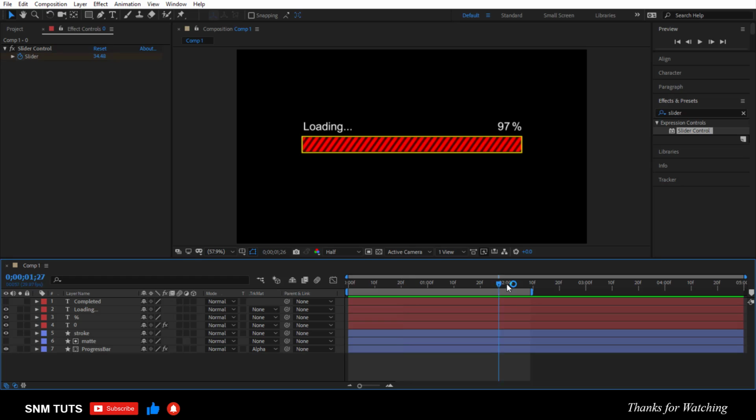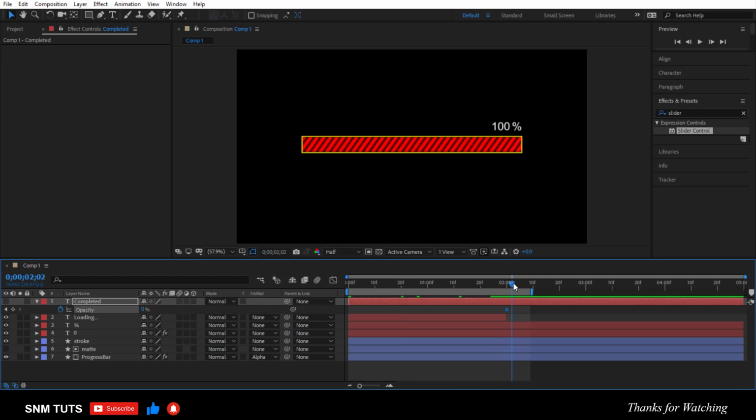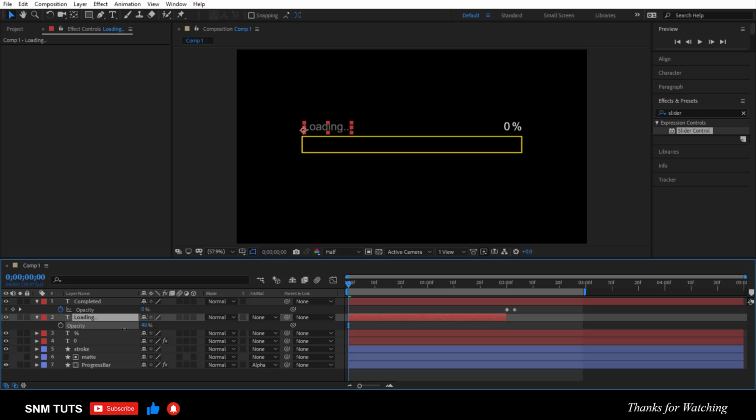At the end of the 100%, trim the loading text layer, and add opacity keyframes to the completed text layer. For loading text continuous blinking, add opacity keyframes. Alt-click to add expression. Type lookout.